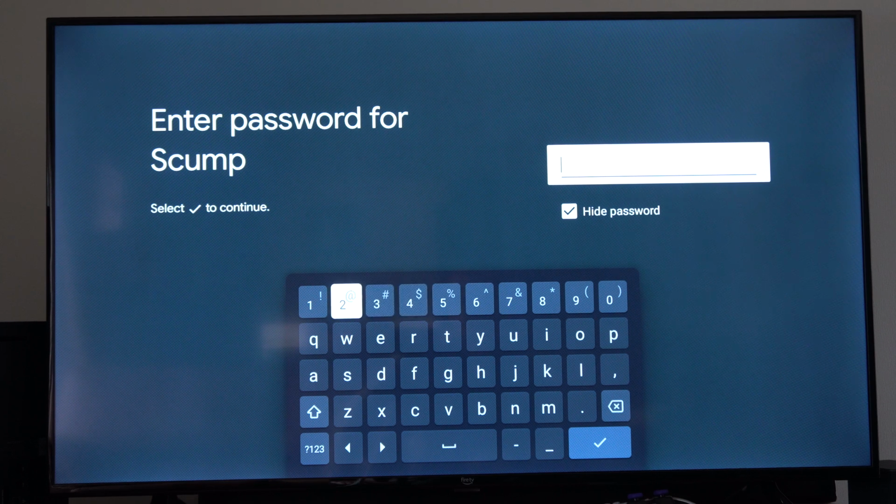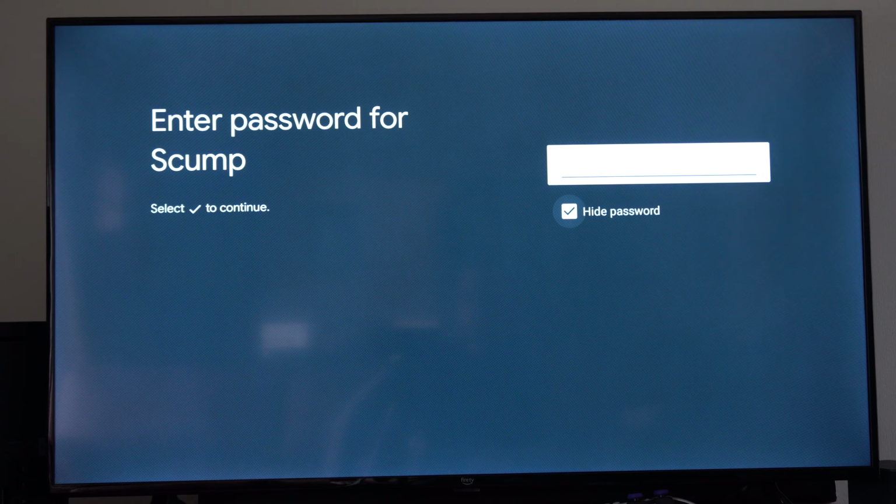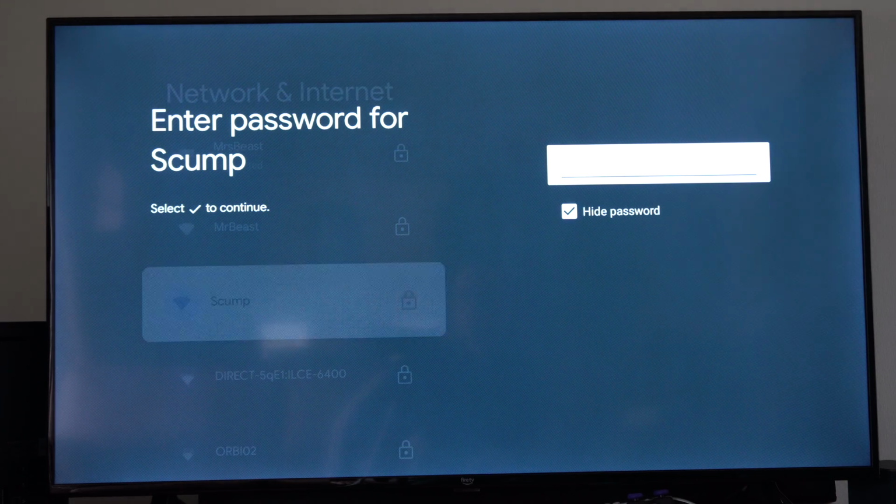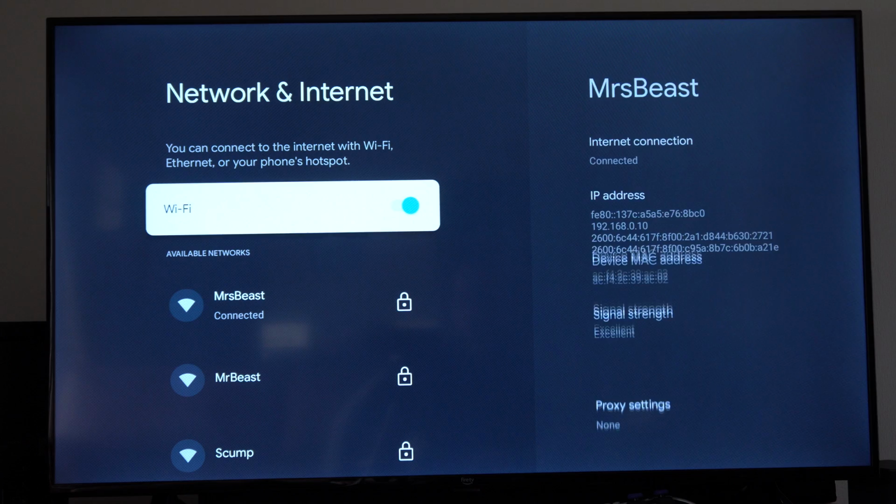So some of them are very simple, and then just hit connect on the bottom when that appears and you should be good to go. And then you'll be connected.